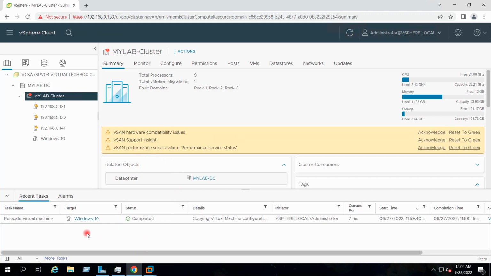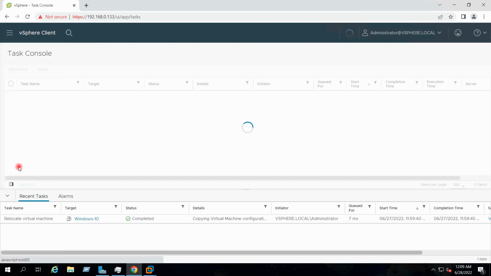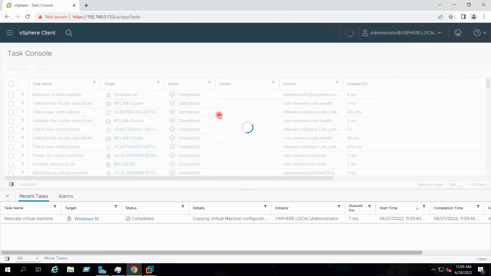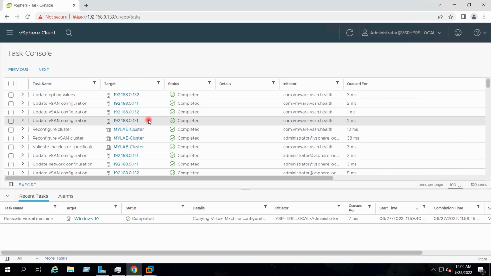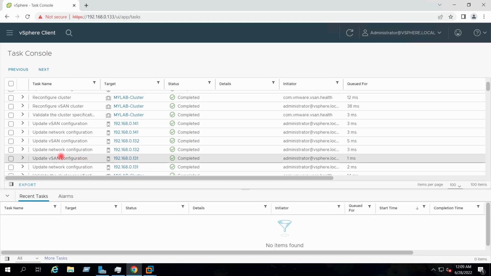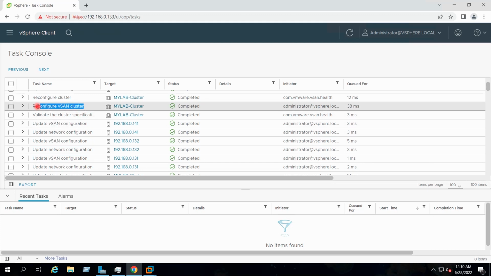So here in the task panel, all the tasks have been completed. If I go to menu, tasks, next page, the update vSAN configuration on all 3 hosts has been completed, and also the task on the cluster is completed.